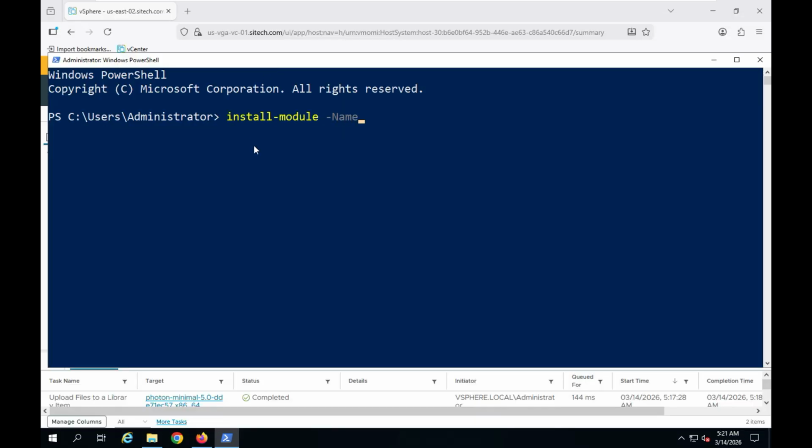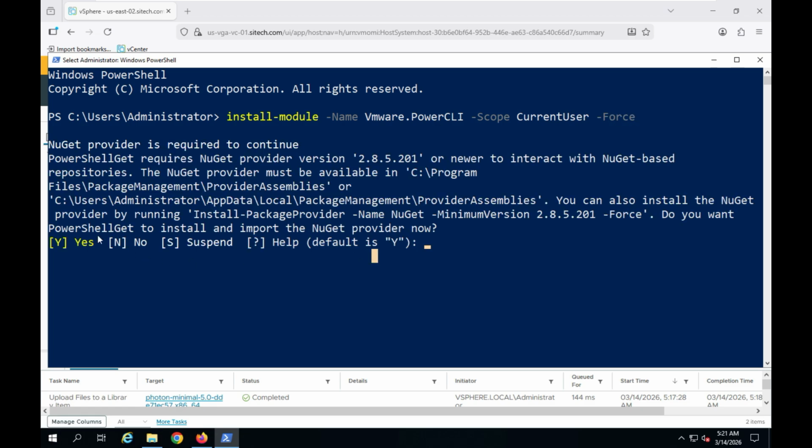To install PowerCLI, we have to use the Install-Module command, and then provide the name VMware.PowerCLI, and the scope we are saying is CurrentUser. PowerShell will ask to install and import the new kit. Do you want to continue? I'll say yes.